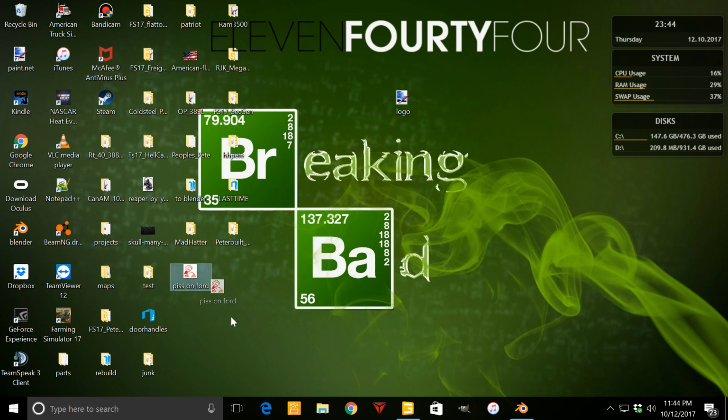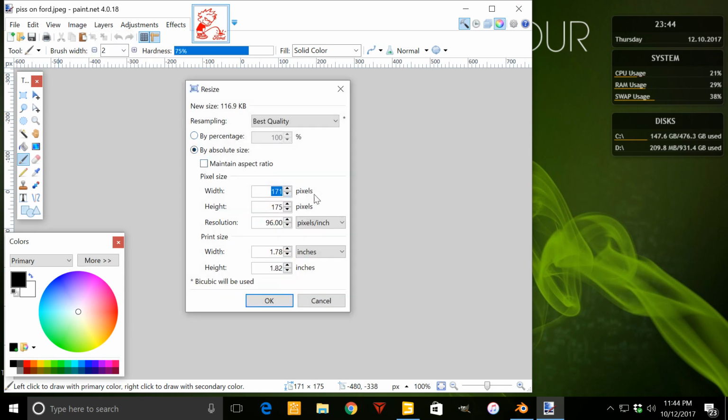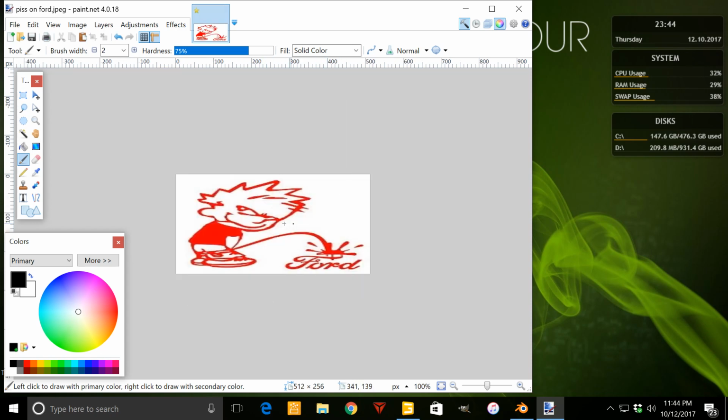Next thing we'll do is we'll take our piss on a Ford guy. I think when you get these off the internet, they're JPEG or something. They're not DDS files, and you need to make it one. So just grab it and just drag it right into Paint.net. Now see, he's smaller, so we're going to resize him to the same size as our plane. And that's 512 by 256. Hit OK. Now he's going to be the same size as our plane.